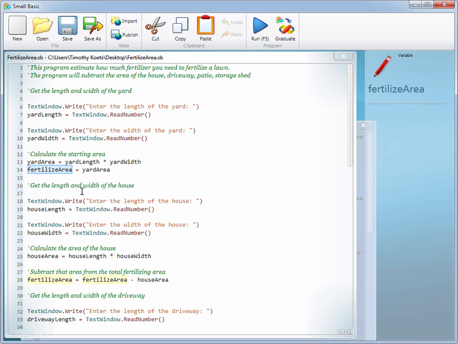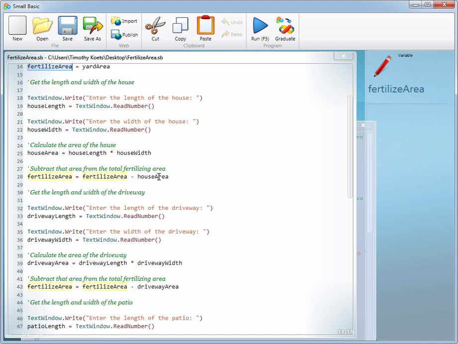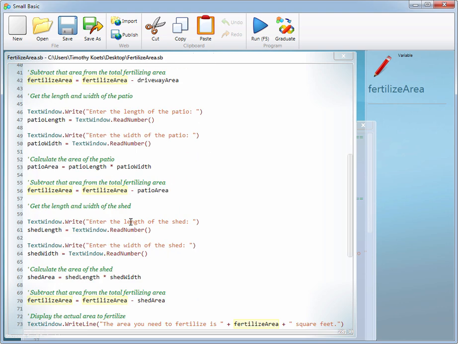And then what I do is I start asking them questions like, what's the length and width of the house? And then I calculate the area of the house with those two values. Then I take the area of the house and I subtract that from the fertilized area variable, which decreases the value of fertilized area because I'm pulling away different pieces that don't need to be fertilized. I do the same thing with the driveway and with the patio and the shed. But notice here, it's the same process every single time.